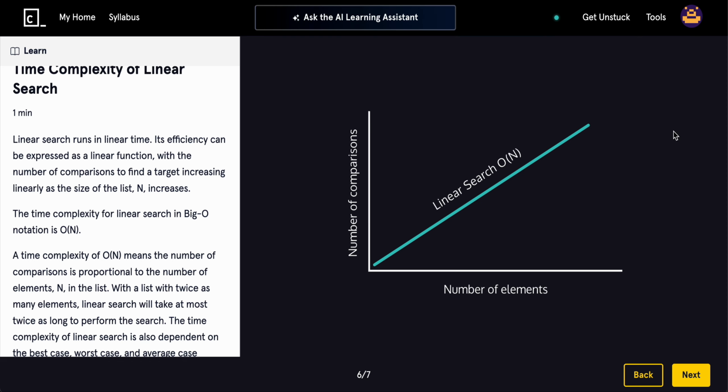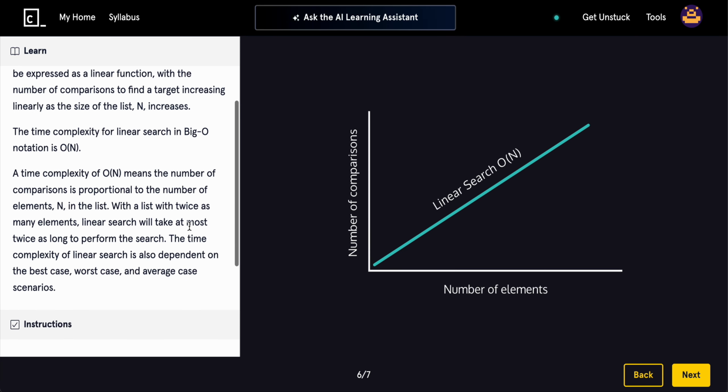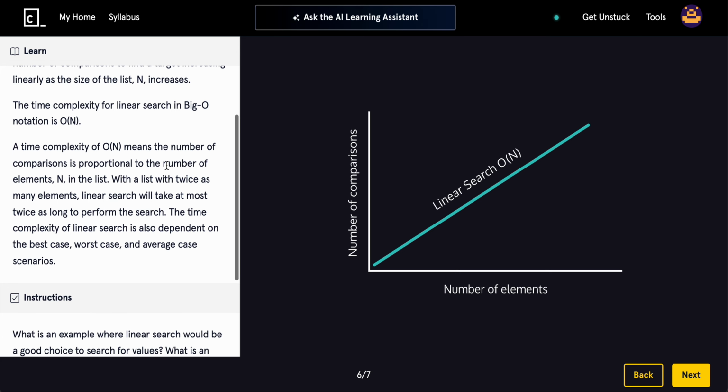And if you've never taken a math class or don't know what this means, it basically means it's correlated. So if one grows, the other will grow at the same rate. On a graph, it just grows like that. So a time complexity of O of n means that the number of comparisons is proportional, that's a good word, to the number of elements in the list. With a list with twice as many elements, linear search will take at most twice as long to perform the search.